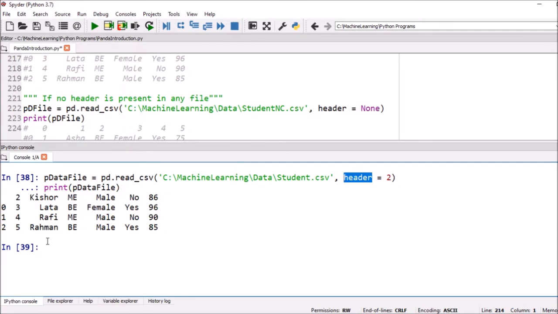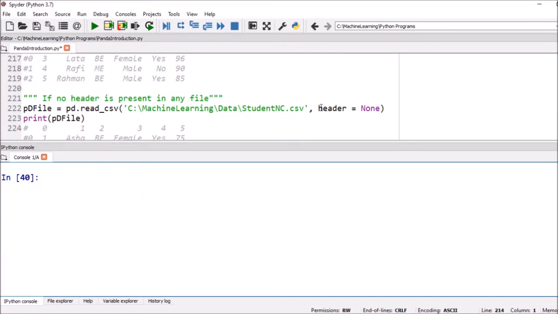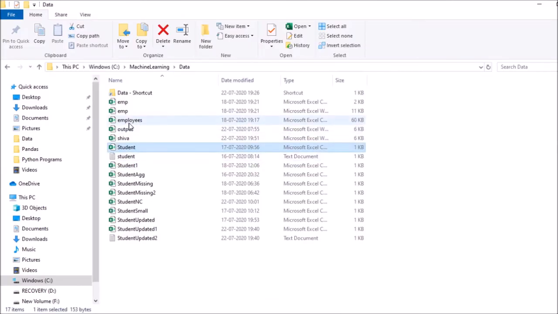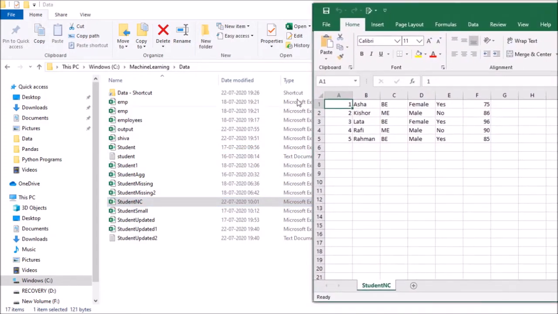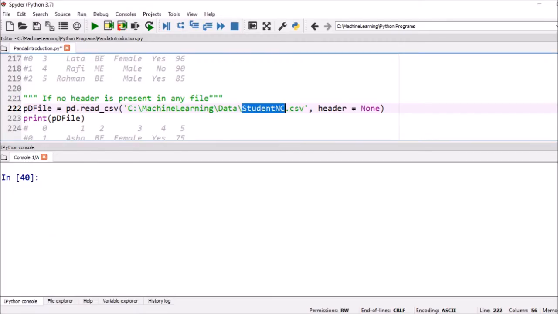Now, sometimes there are files where no header is present. First of all, just see the student.csv file. Here no header is there, only our data is there. So roll number 1, name, class, gender, x and marks are there. So column names are not there. If it is the case, we can use this one.